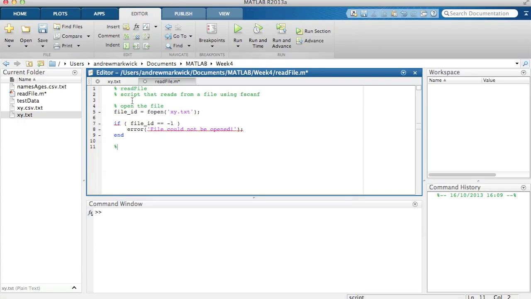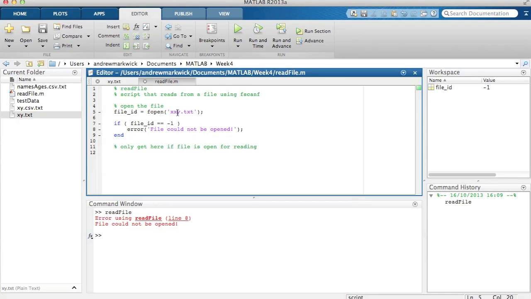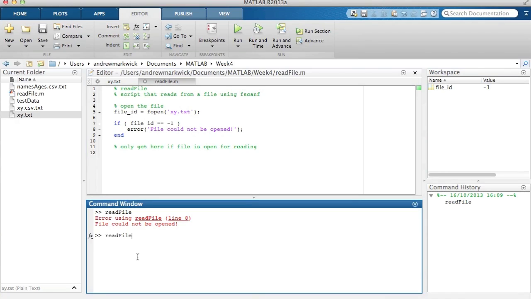So we'll only get here if the file is open for reading. Let's test what happens if the file is not there. The quickest way to show you that is to change the file name to something that's not in my current folder. Now if I run this script, it fails: file could not be opened. But if I put the file name back to what I know is there and run it now, it should finish. Of course, I haven't read anything yet.